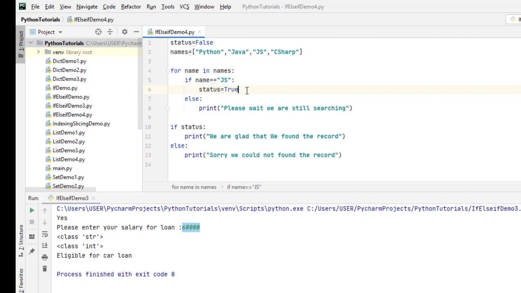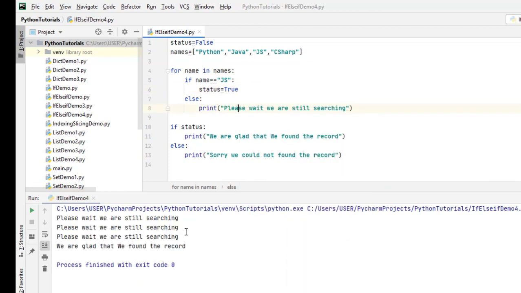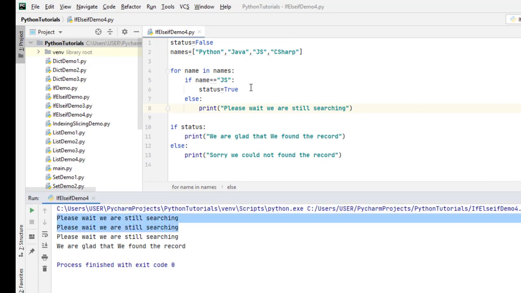Now once the condition is true, I want to break this. If I don't break, again it will take the next record and execute, right? So I don't want to execute it, so I can add a break. I will show you the break after this iteration. Let me run this. You can see we got the record in the third iteration, but still it is searching for this guy as well, because we are not breaking the for loop. So it will keep on running till the list reaches the end, right? So it reached here JS.